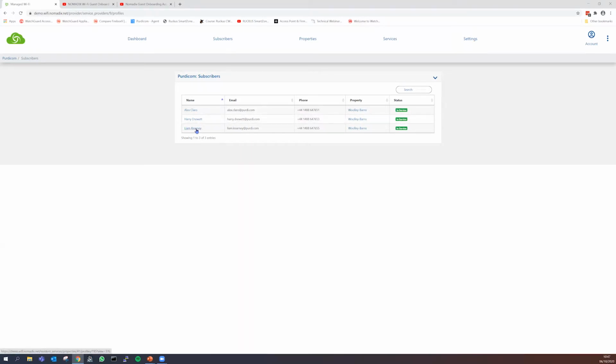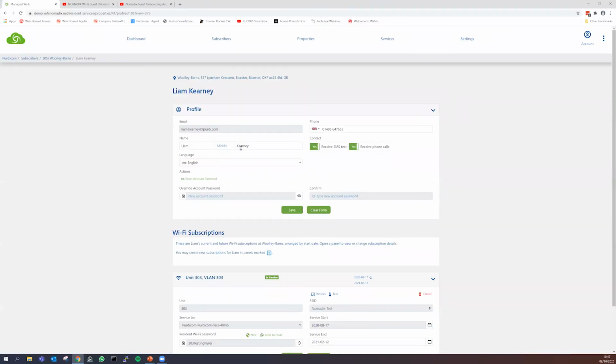If I dive into my user now, here's my profile. I've got my email, my name, my phone, all my contact details. If I need to, I can reset my account password if I feel like it's been too long since it's been changed, or I feel like someone has access to my account that shouldn't. And then I select save, and it will issue me a new password.